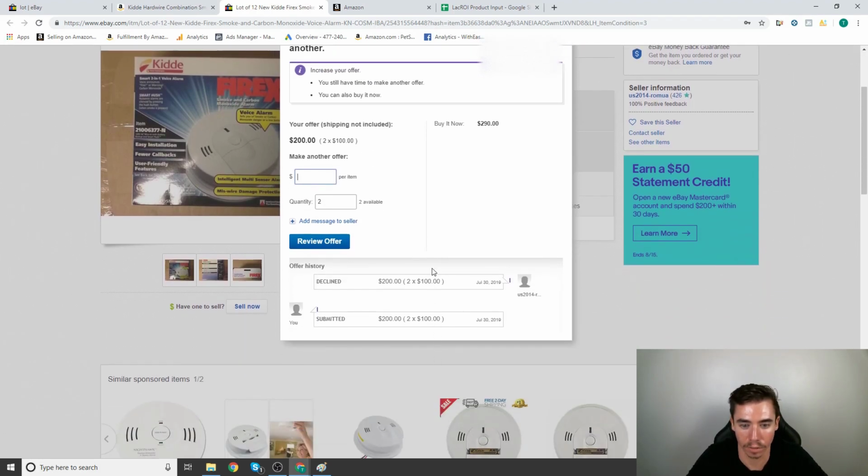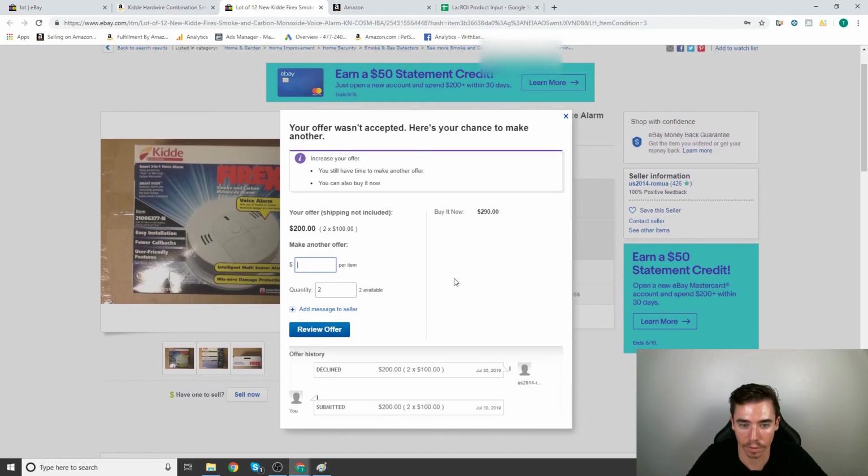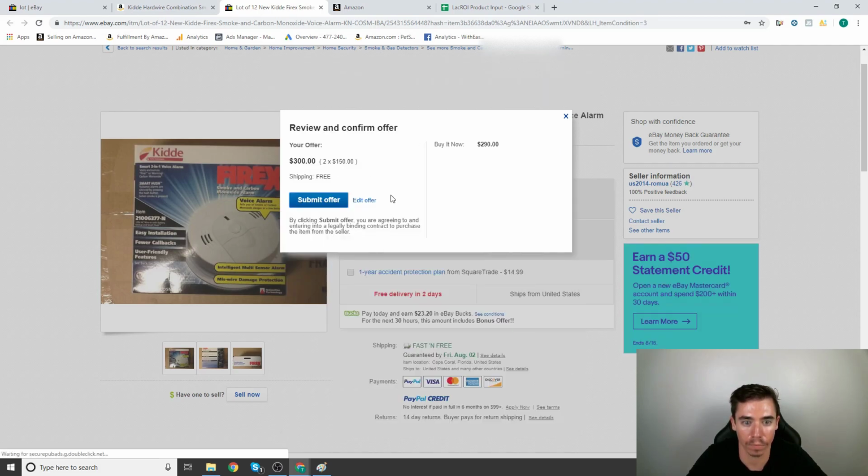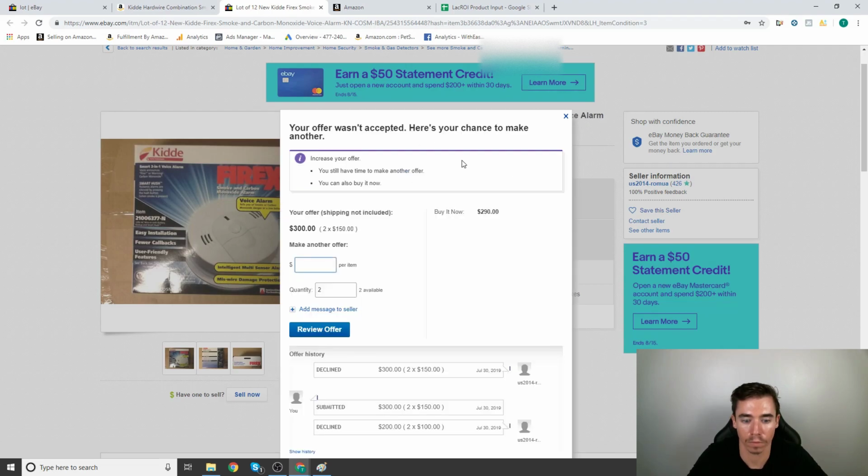All right, so it was auto declined at $100 per unit. So remember, the max I can do is $216. So go ahead and jump up a bit. $150 per item. So that would be a total of $300 for 24 units, since there are quantity 2 of 12 units. Try that. That was auto declined as well. I'm going to jump up a bit. Let's try 180 per.